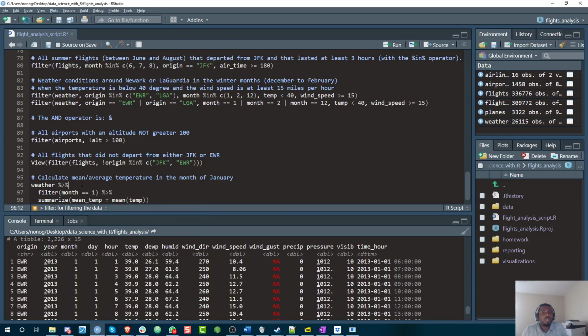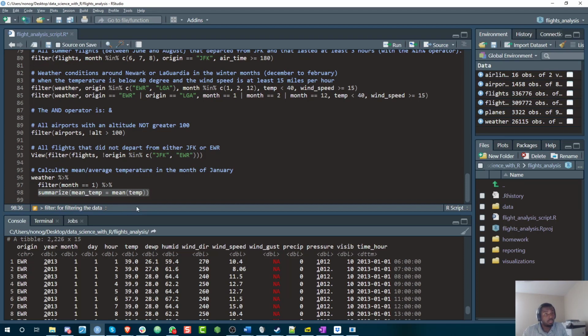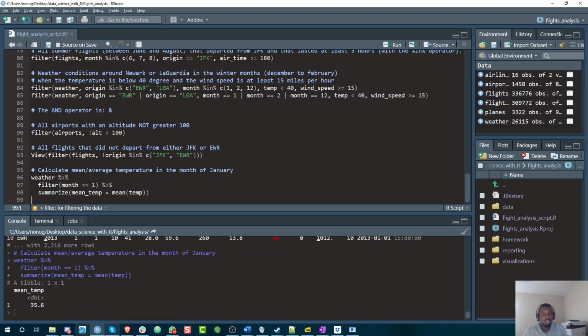So this is basically what we did. We're using the weather data set, then we are filtering to get only the month of January, and then we are summarizing. We're calculating a summary statistic. That's the big category for standard deviations, variances, means and stuff like that. And this is just a name in which I am going to store the average. That's a function here, the mean of temp, and temp is right here. So when you run it, that's it. The mean temperature for the month of January. Ooh, that's cold. By the way, this is in Fahrenheit.